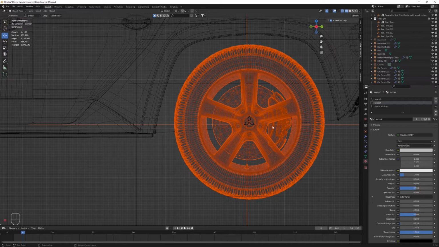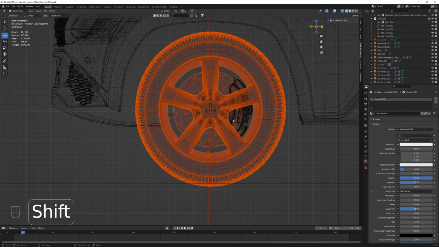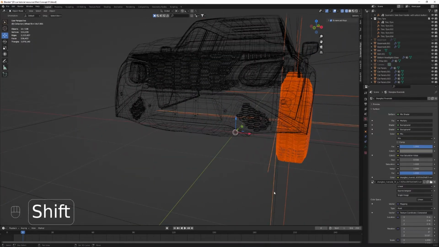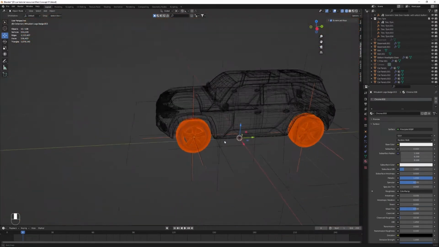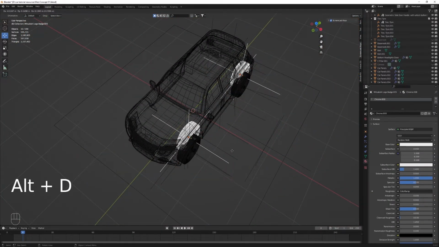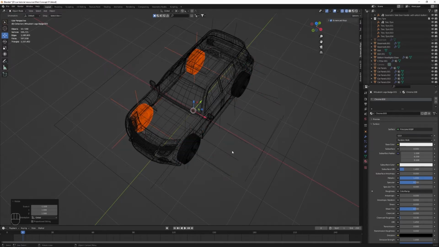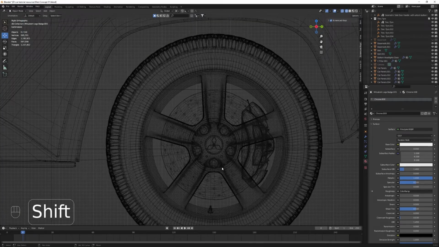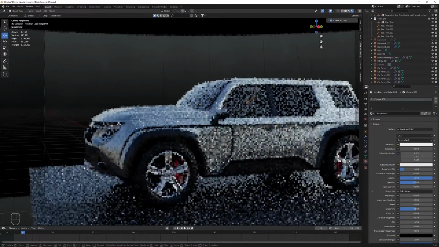We'll now select our wheel and Alt D to duplicate them. After this is done, you can see I forgot the logo here, so I will select it. So Alt D and then S X -1. Just like that. Alright, now we have our big wheels.